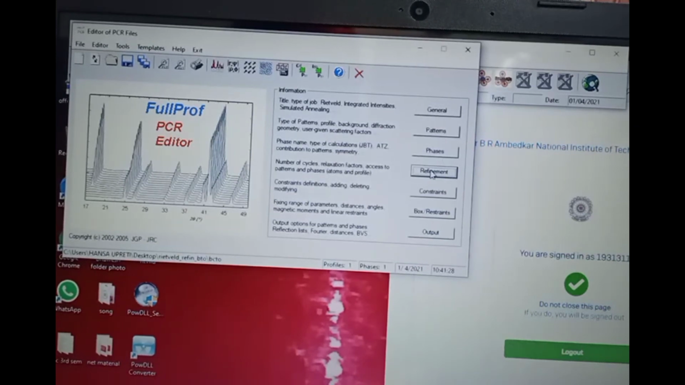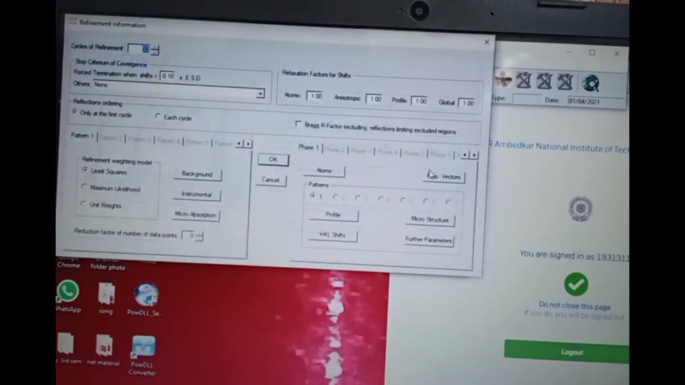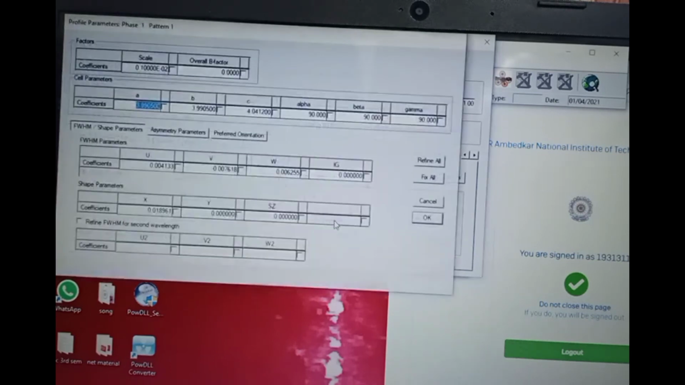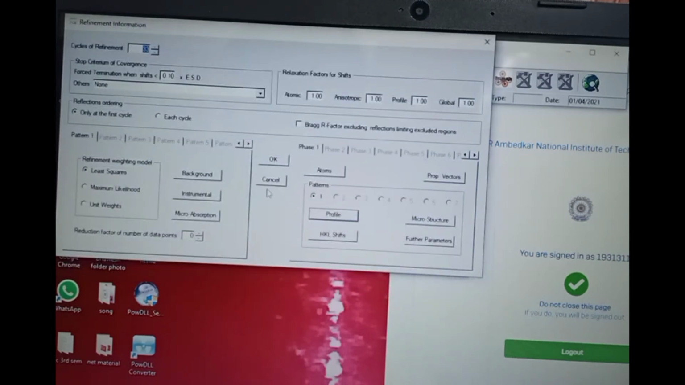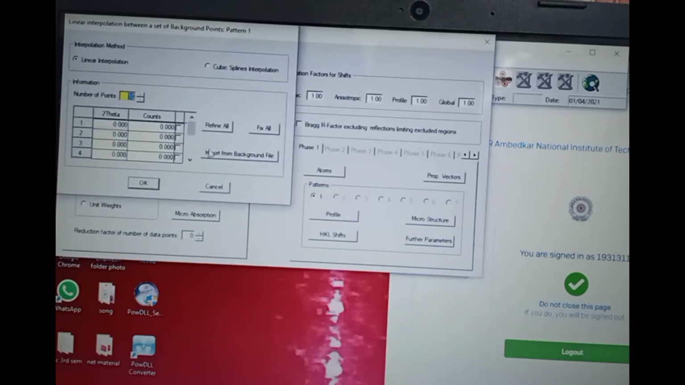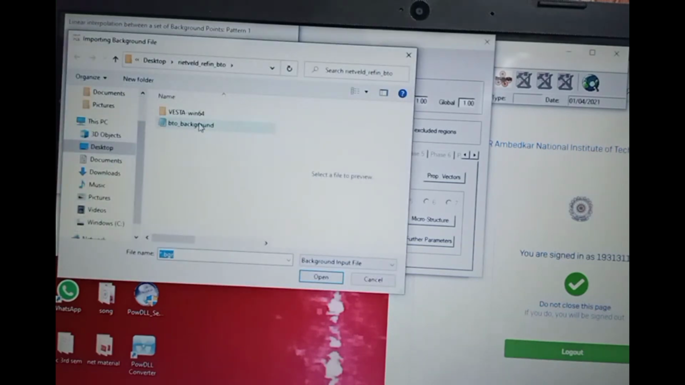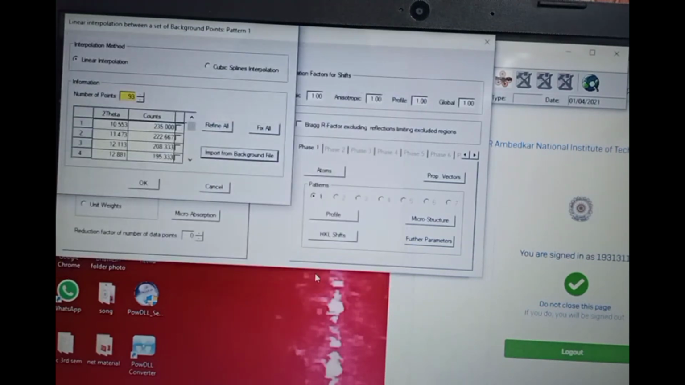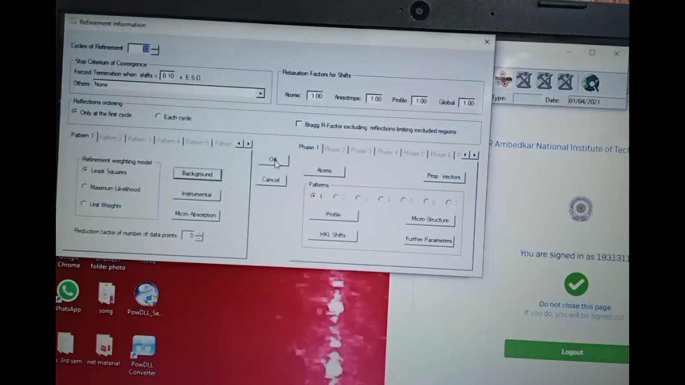Now move to our most important topic, refinement. So what we have to do? We have to move in profile. So you can see that from the CIF file, the values of A, B, C, alpha, beta and gamma have already been taken. Okay. Now do OK here. Now move in background because we have created a background file. Import from background file. So BTO background. Now open. You can see that all data points have been taken here. Now do OK. Now do OK here.